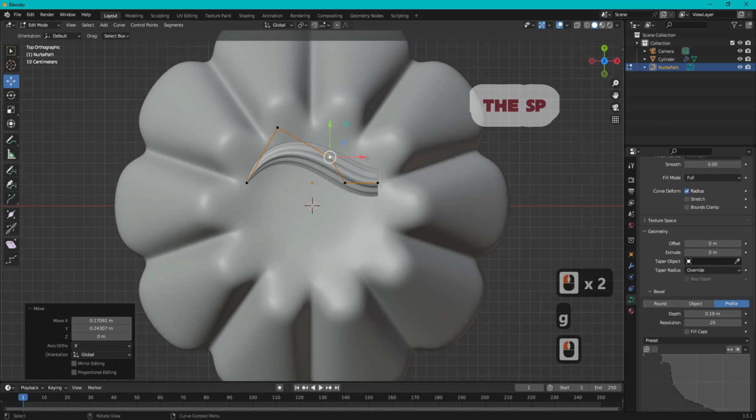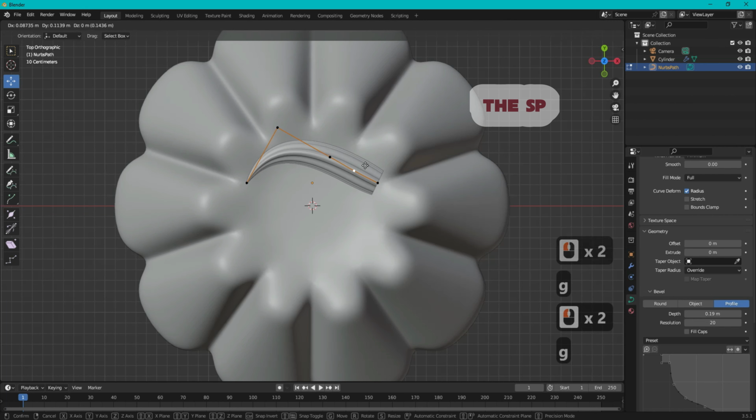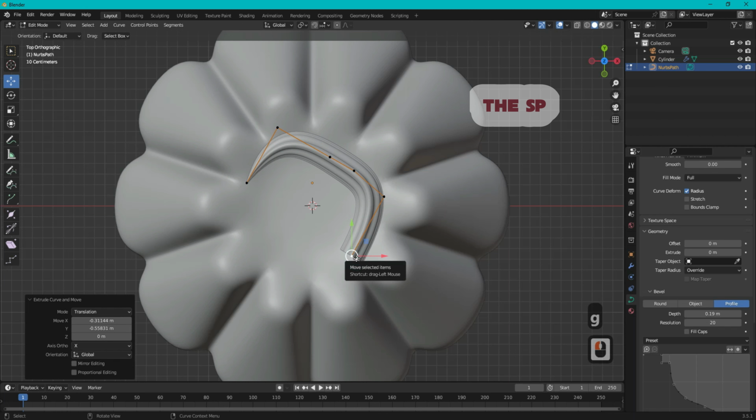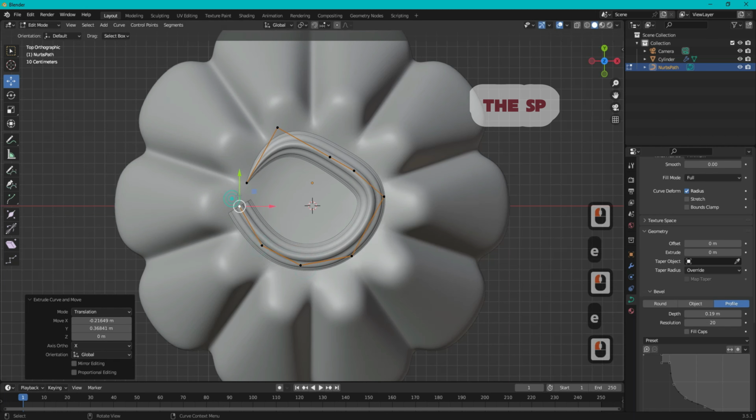Select any vertex and change its position by clicking G and move mouse to get the creamed shape. Adjust the shape and the position of the whipped cream.